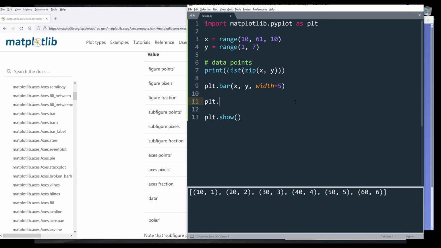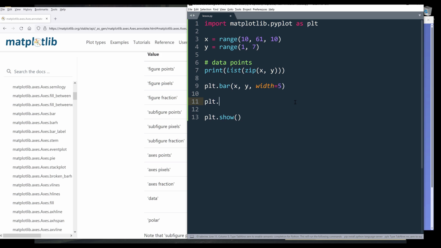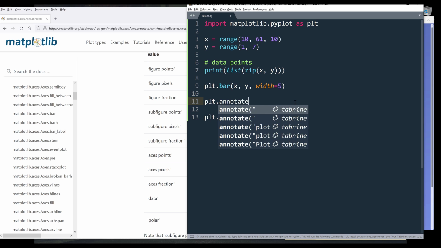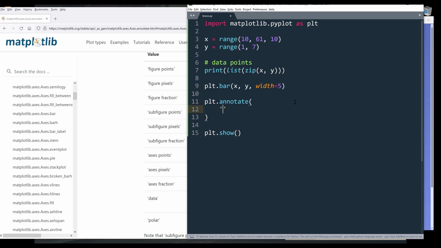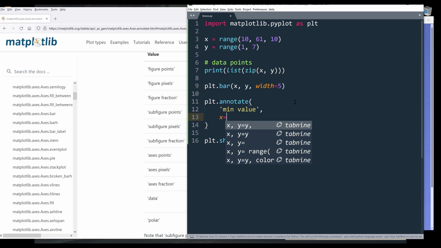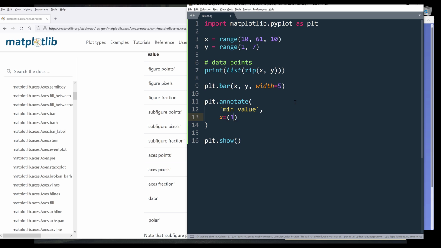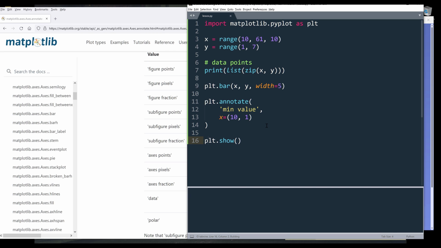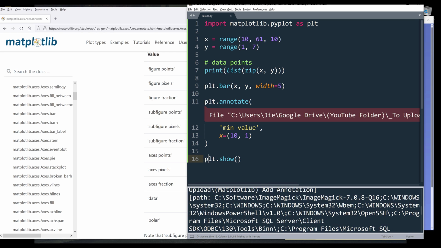Let's go back to the Python script. I want to insert the annotate method. The first parameter is going to be the text I want to insert. Let's do min value. The second parameter is going to be the x and y coordinate value. We know the first value is going to be 10 and 1. So let's insert 10 and 1 as the location. By default, this should be enough to insert a basic or minimal annotation object.